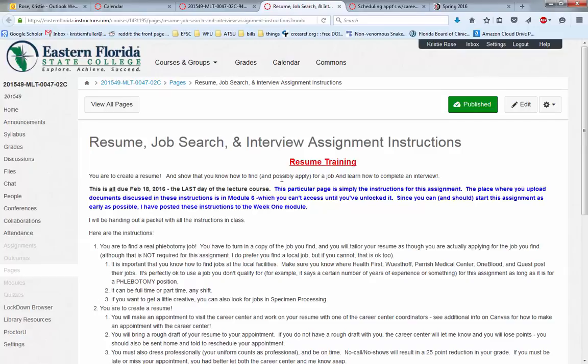And first you're going to find a job, a phlebotomy job, that you would qualify for. All right. You do not have to apply for this job, but I would prefer if you can find a local job, even if you're not going to apply for it. You'll find that job, you'll print it, or you'll screenshot it, or whatever, save the link. Okay. I would suggest taking a screenshot of it. And you'll have to then create a resume as though that resume was going to be what you used to apply for that job with.